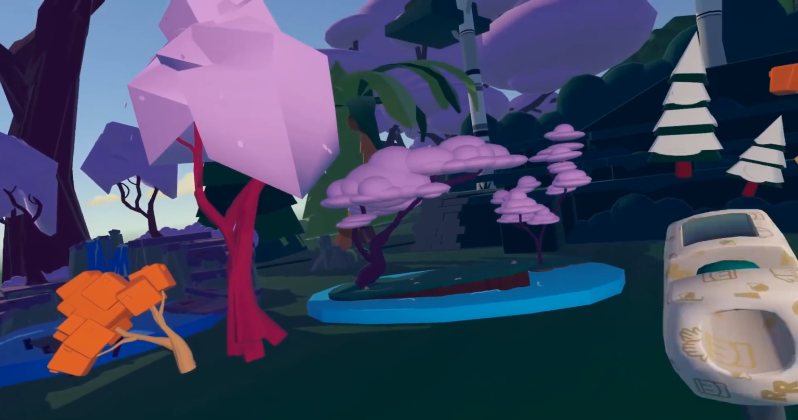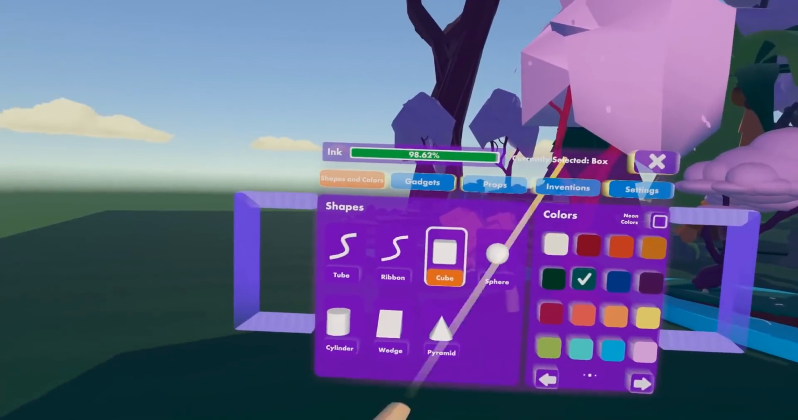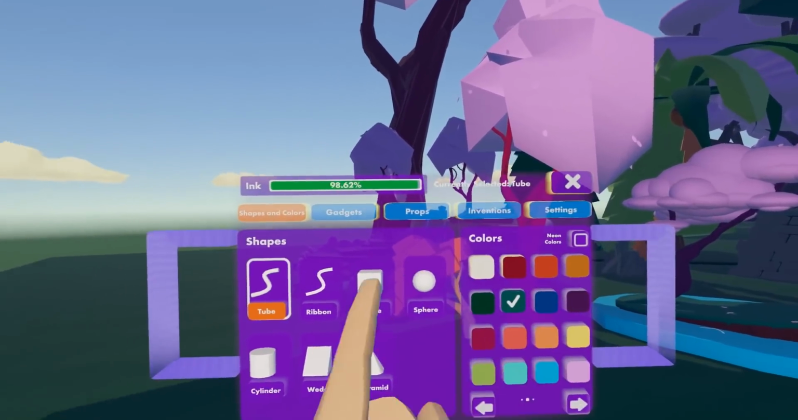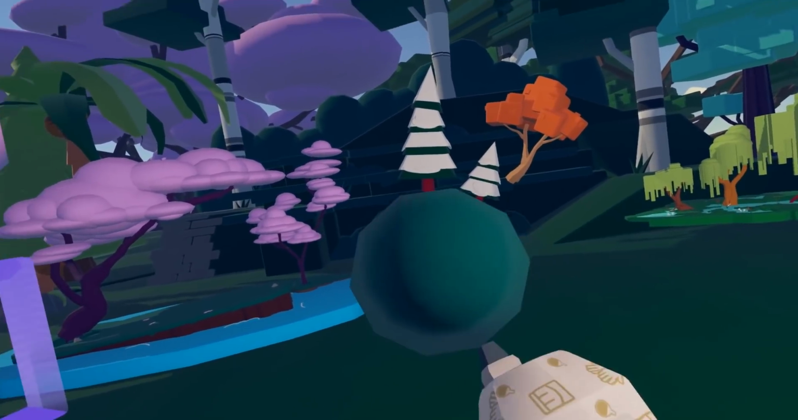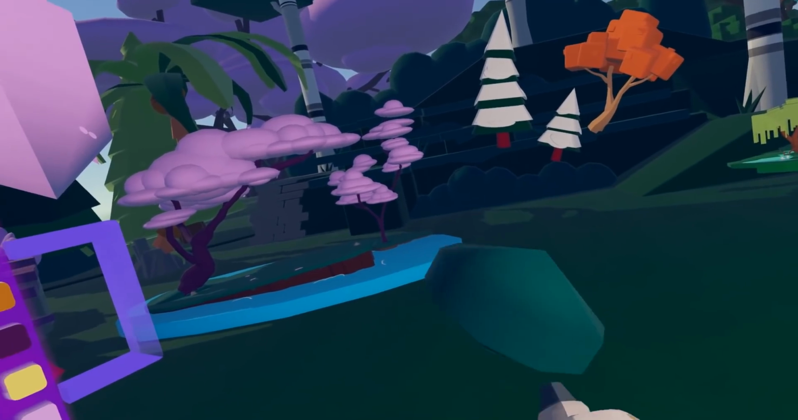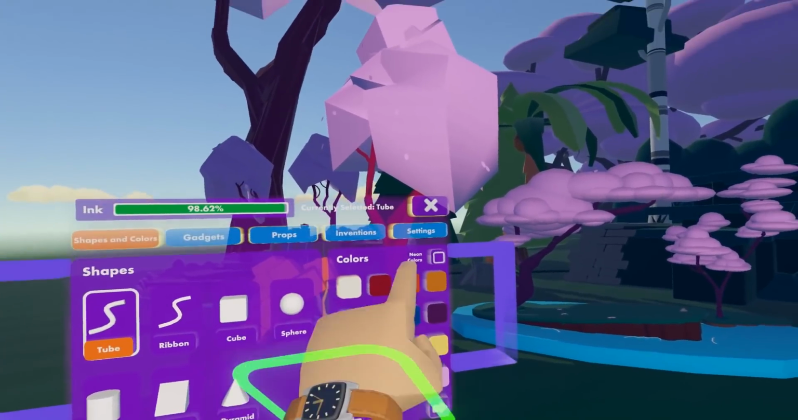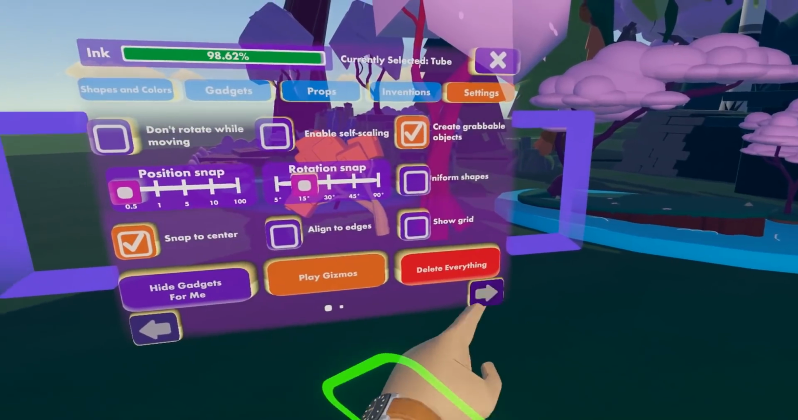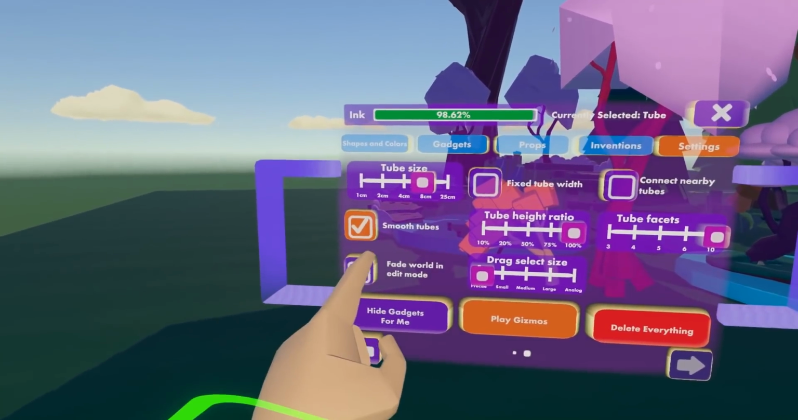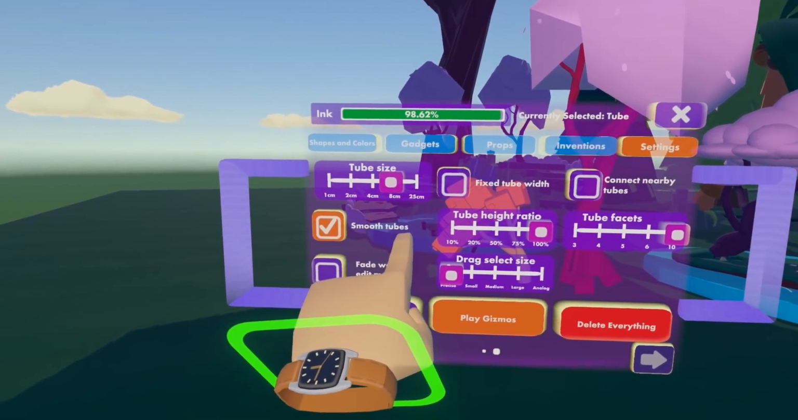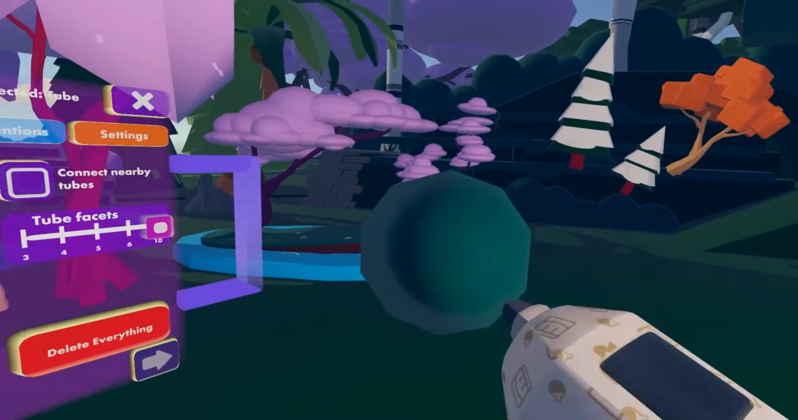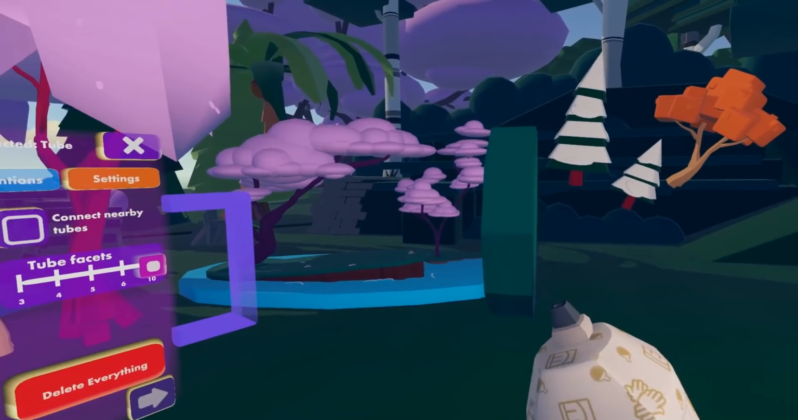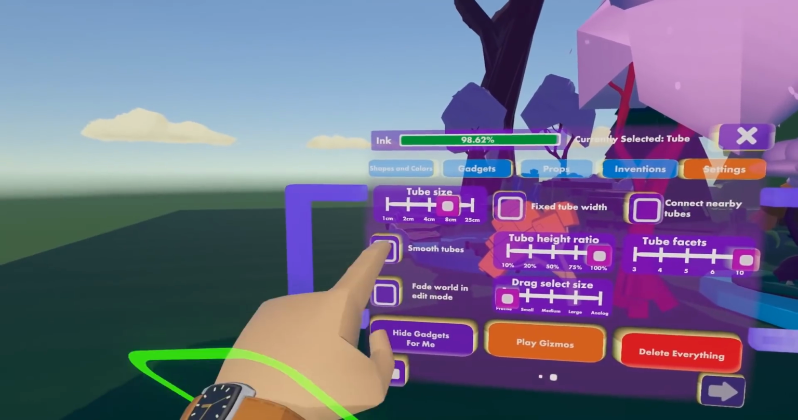So we're gonna get started by opening up our maker pen, opening up our palette, and then selecting tube. And this is what we see when we select the tube. Now you might see something different depending on your settings, but we're just gonna go into settings. And so right now we're on rotation and snap. We're gonna move over, and then what we can do is smooth tube selected. We're gonna deselect that. So now we have kind of this nice, beautiful look to it.